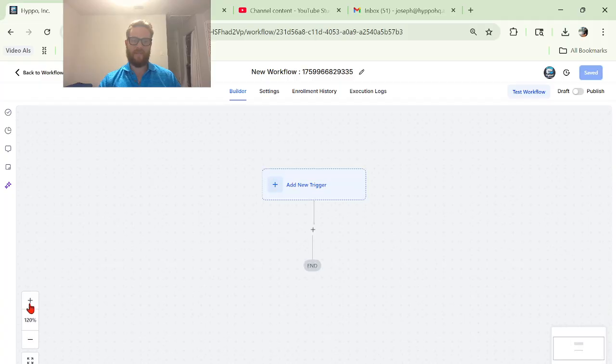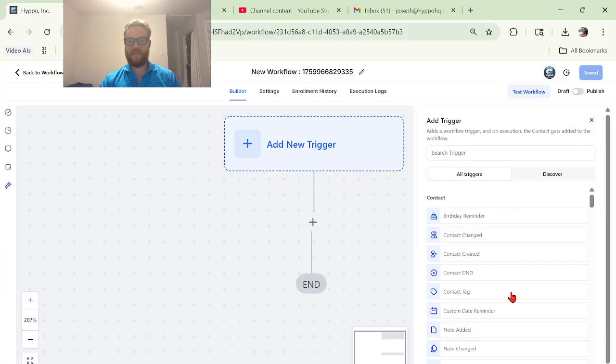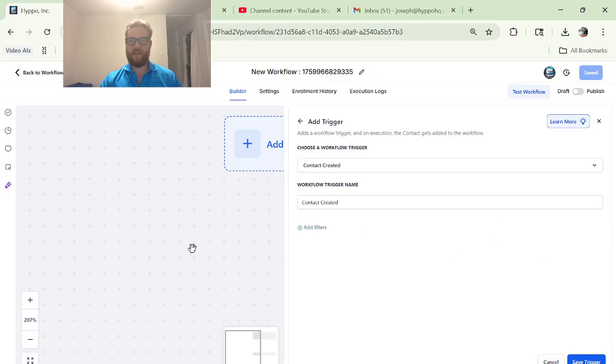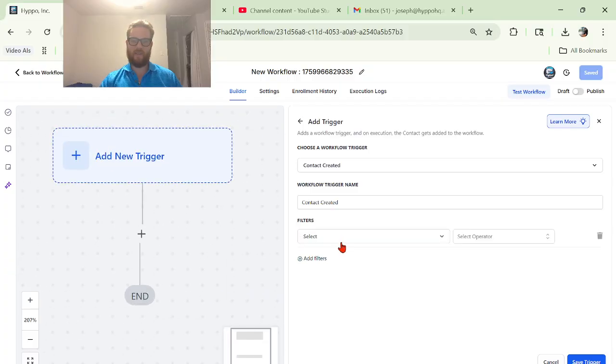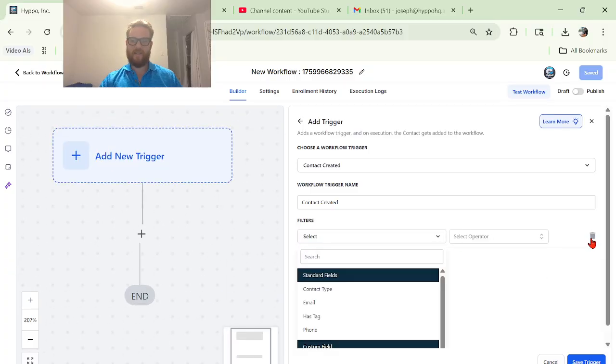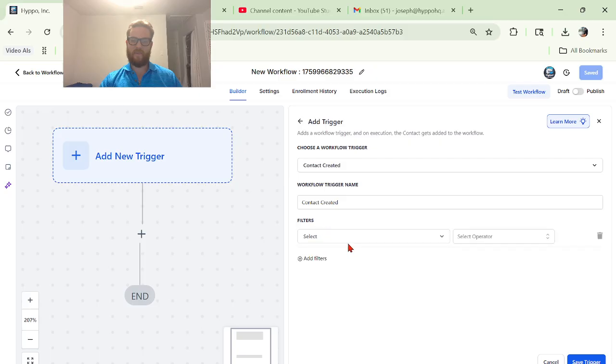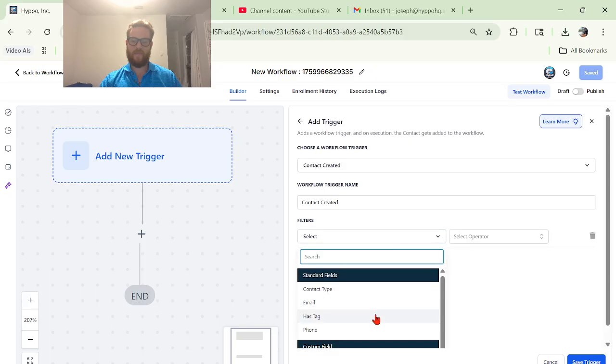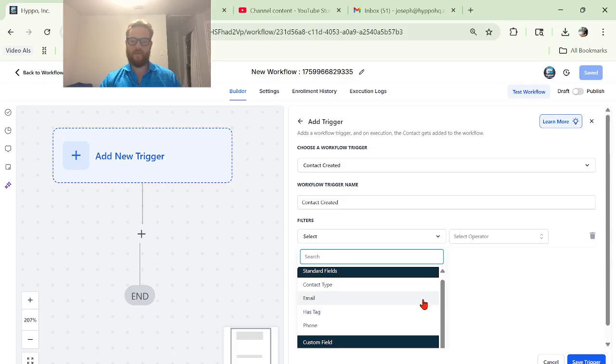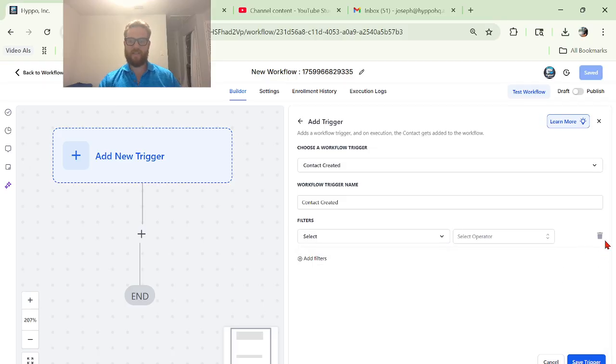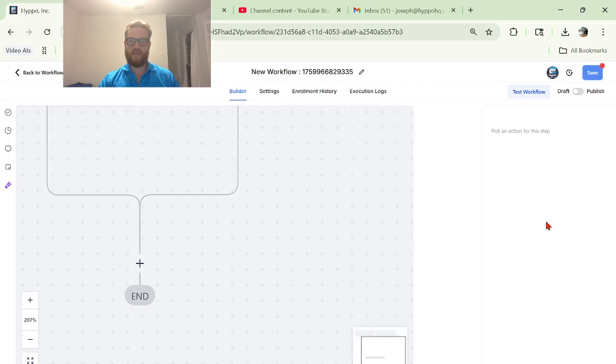Oh, silly me, we're zooming in there. You can add a new trigger. So the easiest one I think is, let's say you have contact created. You can filter on certain things, but I'm just going to leave it blank. This is just the simplest way to do it. Contact created.